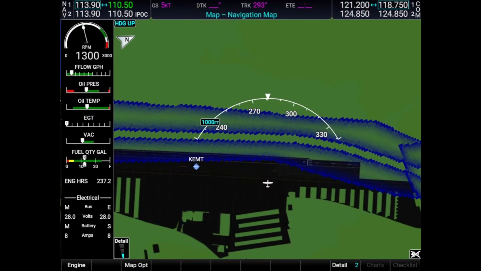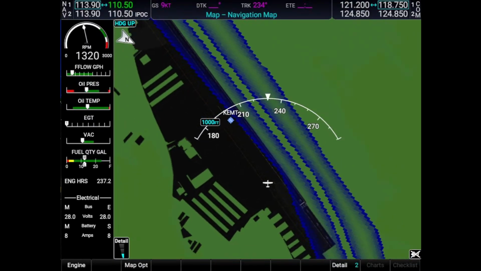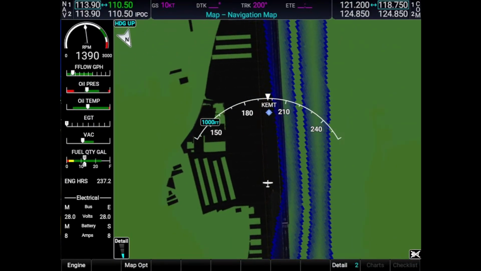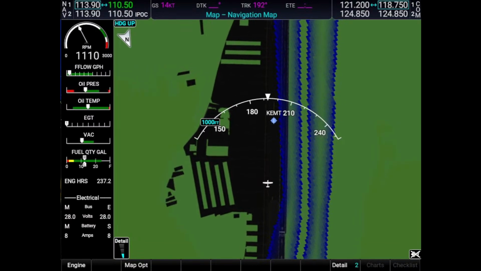There's no wind today. It's a good time to be flying. So let's try to taxi not too crazily.